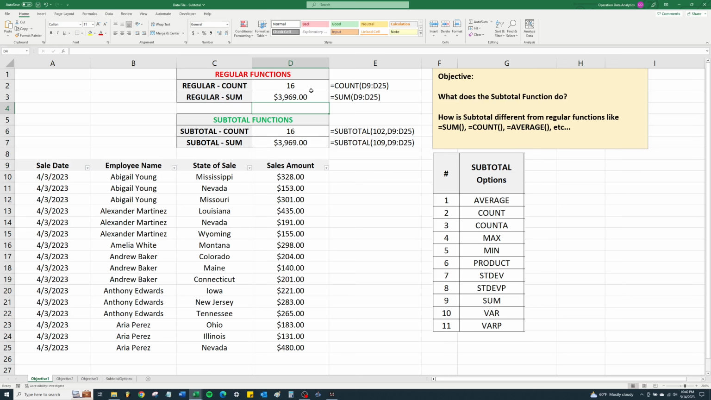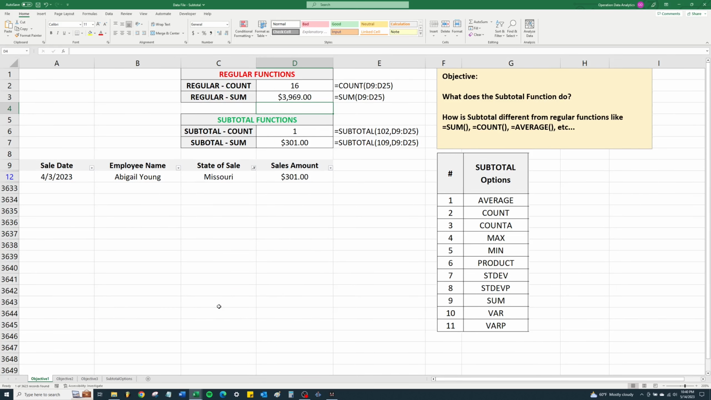So to demonstrate this, I'm going to filter the data below by state. Let's click on our filter for the state of sale, and then select Missouri. Hit OK. Now you can see the only selection that we have below is the sale for 4-3 for Abigail Young in the state of Missouri for $301.